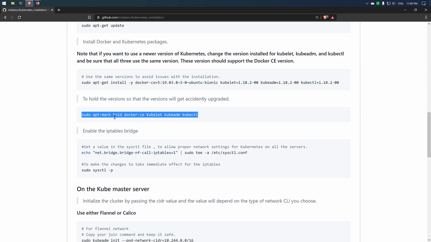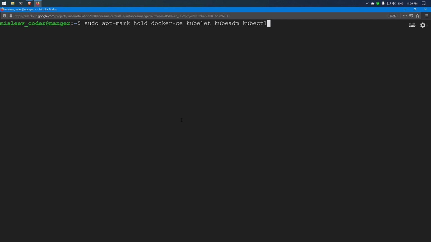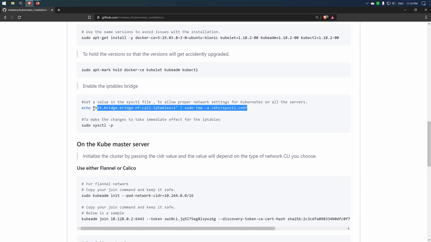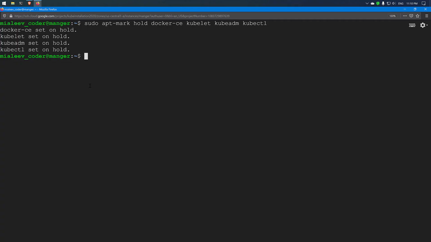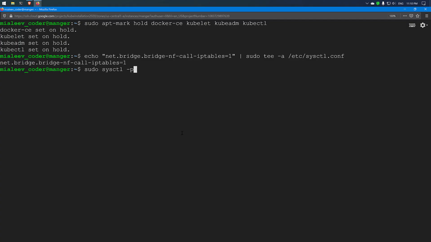Now Docker, Kubelet, Kubeadm and Kubectl tools have been installed. I will run the next command to hold the versions of Docker CE and Kubelet and the other tools which we have installed now, just to avoid any issues if they get accidentally upgraded. All this has been put on hold, and then I will enable the iptables so that there will be a proper connection between all the servers. And then to update these changes. Now I have installed Kubernetes and Docker on the master node. I will follow the same process on the rest of the 2 nodes.